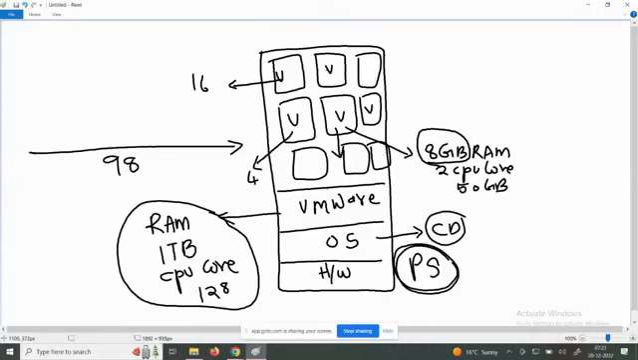VMware came into the picture. A very good company, and still a very well-known company today. Virtualization came into the picture and people started working on it. Physical servers are still there, but now the virtualization system came into the picture. Very good. What are the advantages of virtualization? So let's write it down.